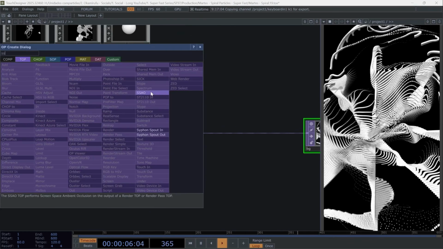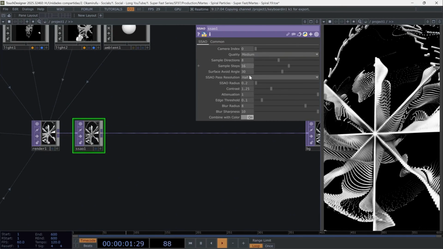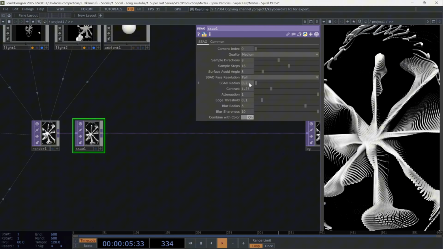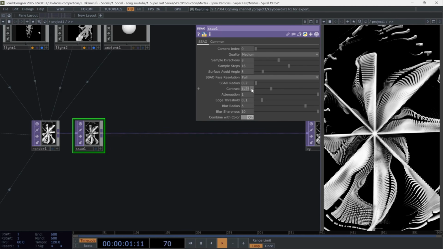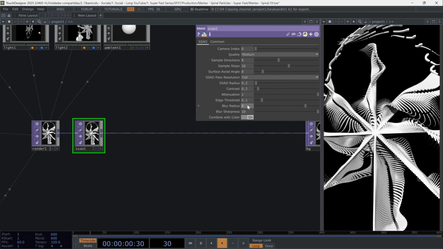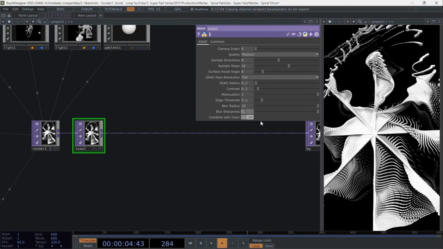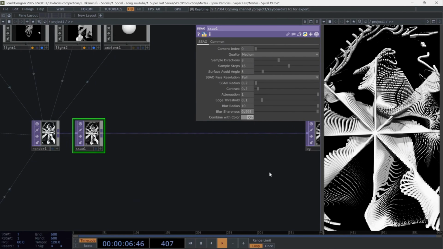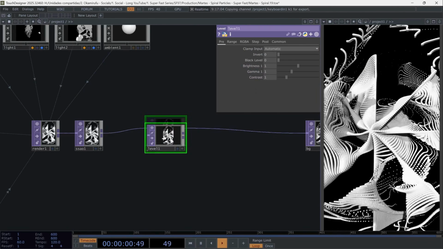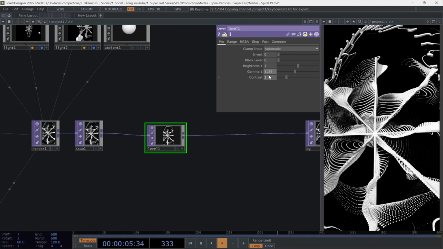Connect the render top to an SSAO top. Change the surface avoid angle to 8. Set the pass resolution to full. Match the contrast to 0.2. Lastly, make the blur radius 10 and blur sharpness 0.995. Connect this to a level top and change gamma to 1.25.